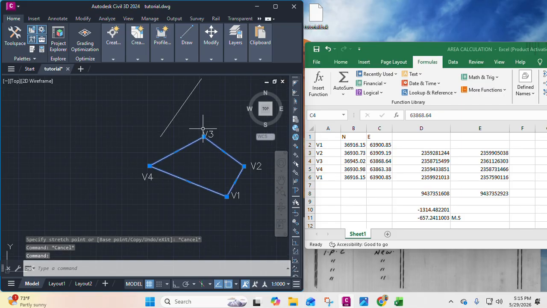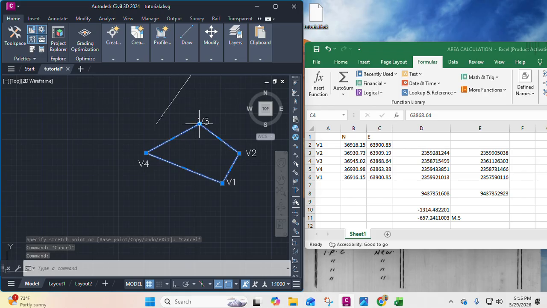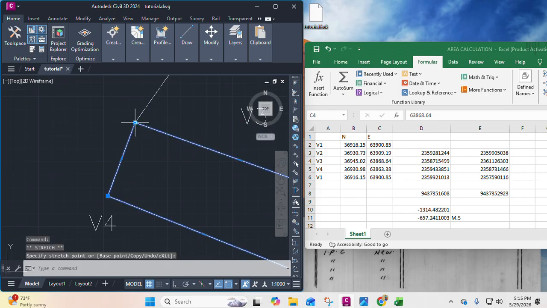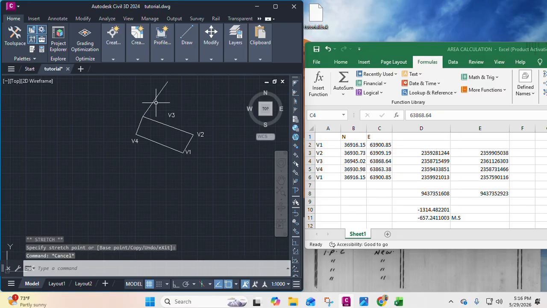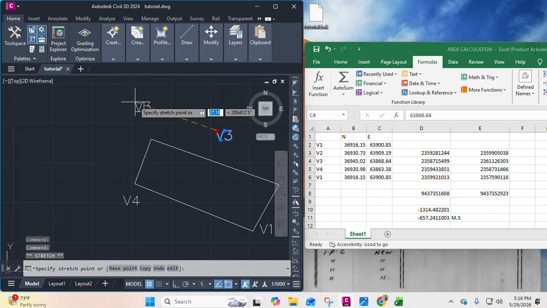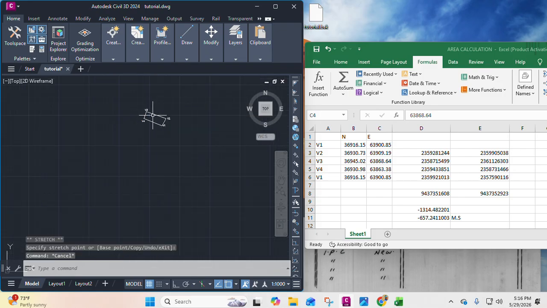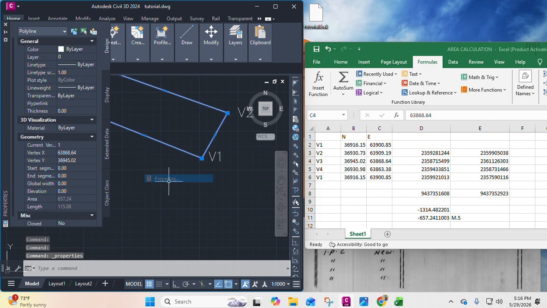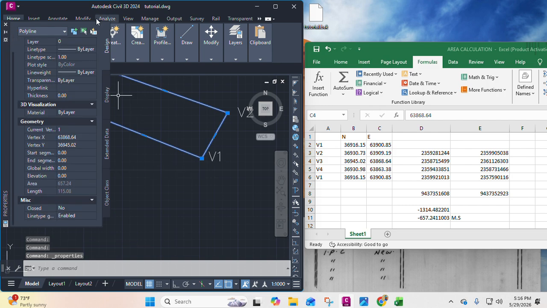The polygon we drew using the polyline tool, you can change its shape. You can click that and reshape it. Do away with this line, then move this one. You can check the area by going to the properties. 657 is okay.